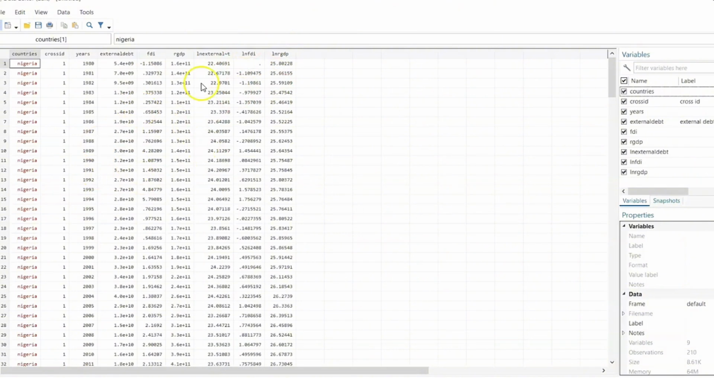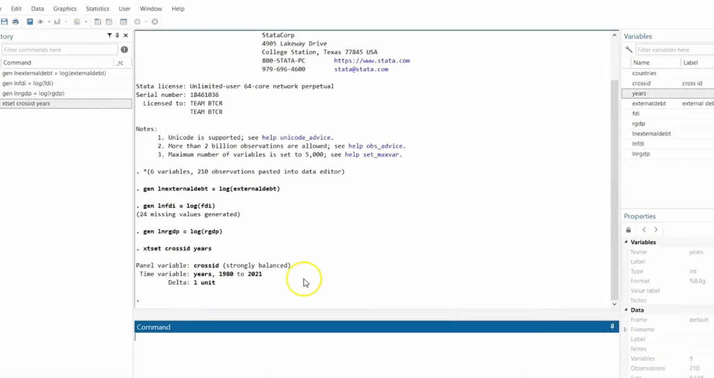The variables have been log transformed. The real GDP will be the dependent variable, while FDI and external debt will be the independent variables. Yeah, this is solely for the sake of this tutorial. Because we're going to be trying different simulations, I would like that we go through the menu driven approach.